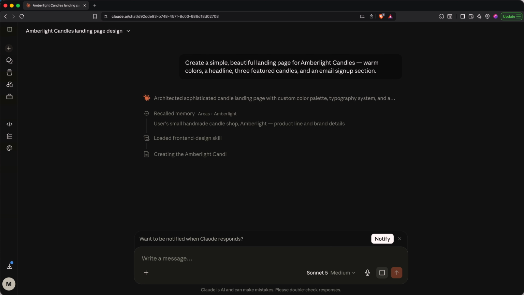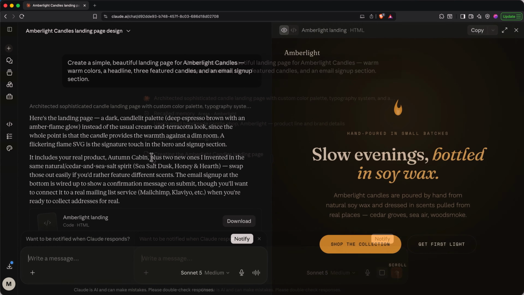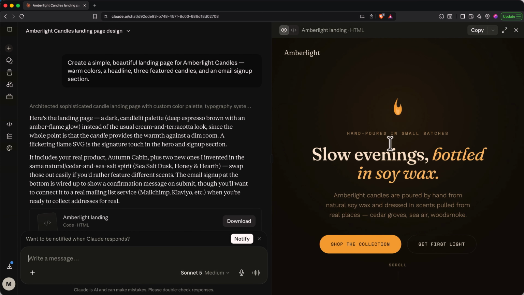Here it begins to think. You can see it loads something called front-end design skill. I'll explain skills a bit later in this video. And it begins to build an HTML page. And after a minute, you can see it built the web page on the right side.